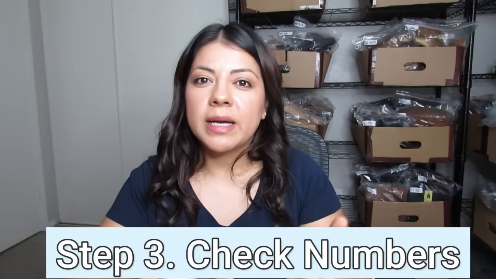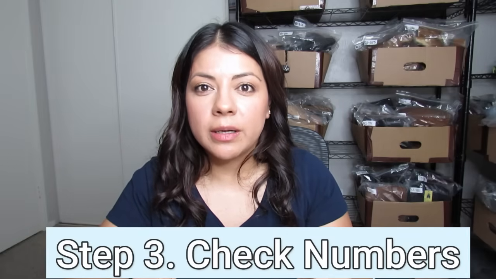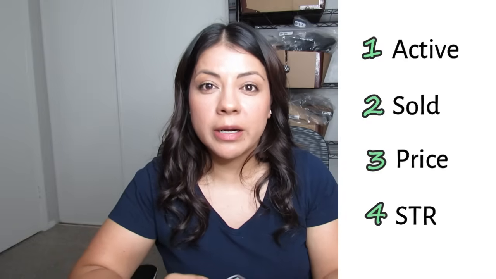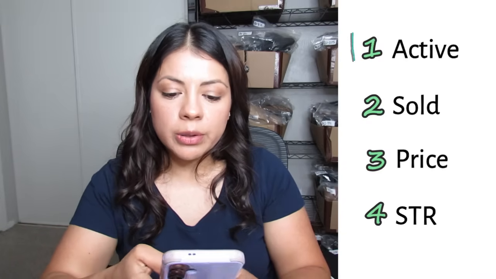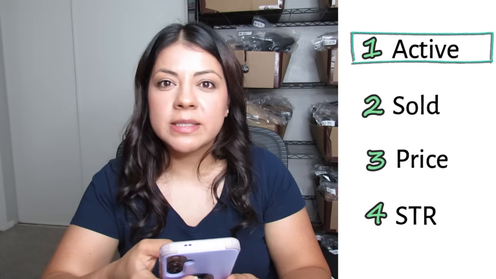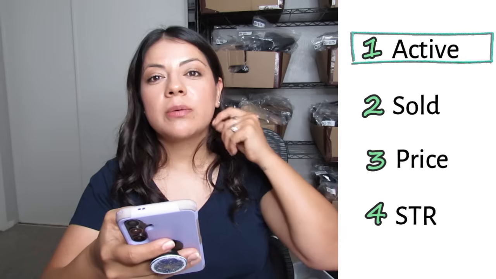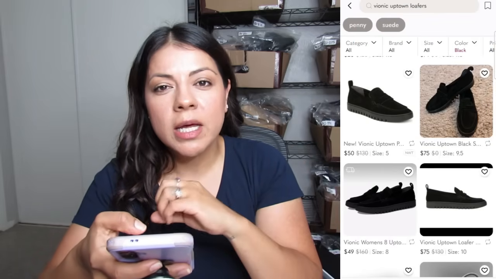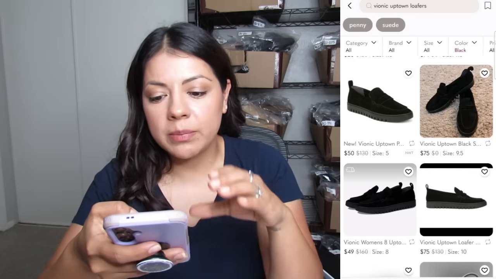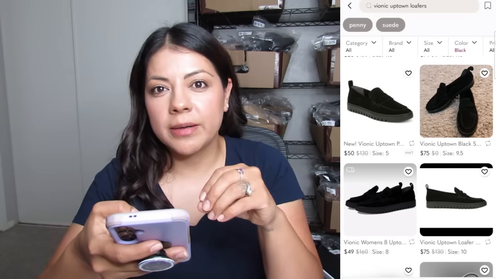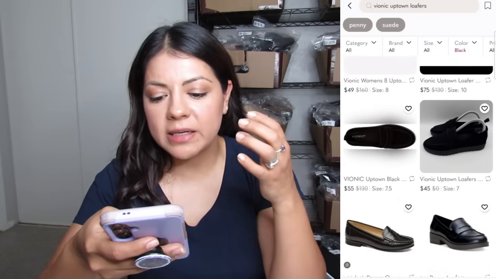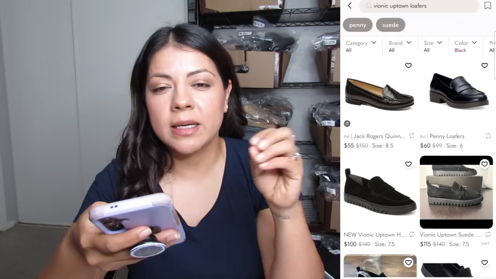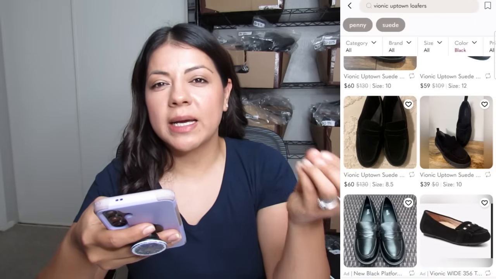Now that we have everything narrowed down a bit, we can go on to look at our numbers, which are going to be pretty much the same as with the product research tool and with eBay search. We're going to look at active listings, and this is where things can get a little bit tricky with Poshmark, because unlike eBay, they don't give us exact numbers. There's nowhere where you can see the exact number of active listings for this item. You're just going to have to scroll through these active listings and make a mental note of about how many are listed. So I'd say scroll just for a little bit just to kind of see.